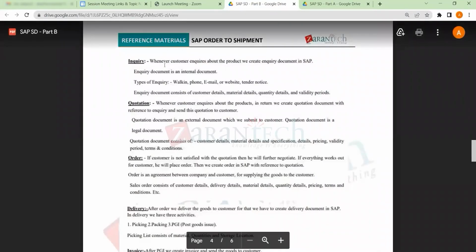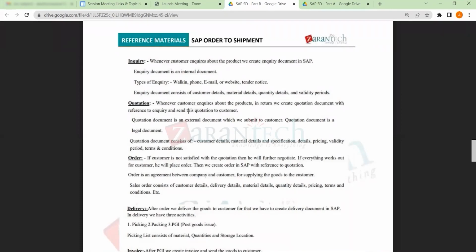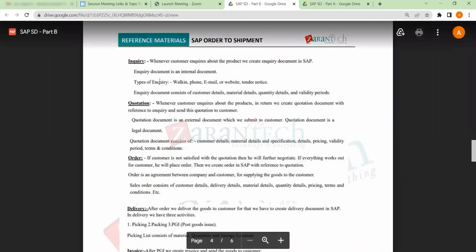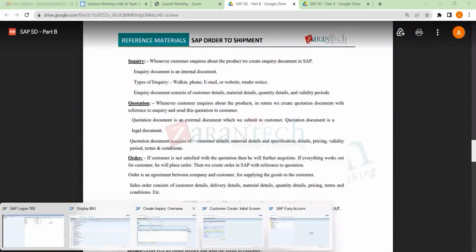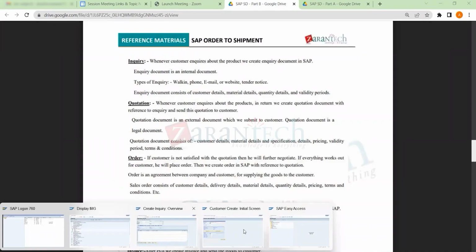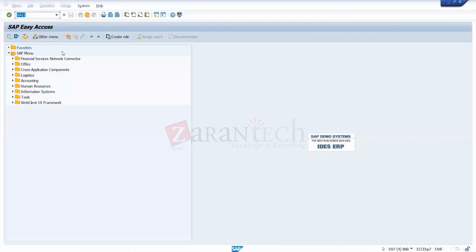Then what exactly is an inquiry? Whenever a customer inquires about a certain product, we can create an inquiry document in SAP. Suppose the customer wants an inquiry about a particular material. That is nothing but the inquiry. It is an internal document, which means it is not a legal document. The company will not be bound to it. Got it? Those three T codes are important for inquiry.